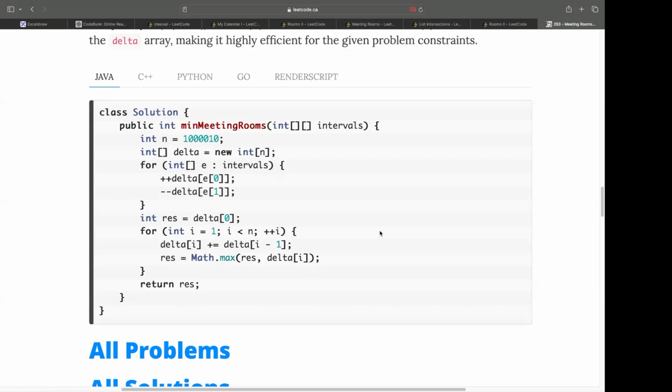Okay, is it clear? Yes, yes. Okay. Any question?